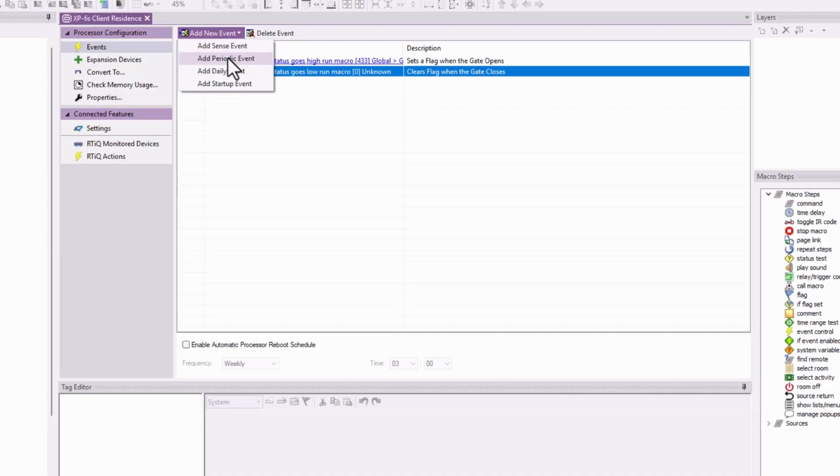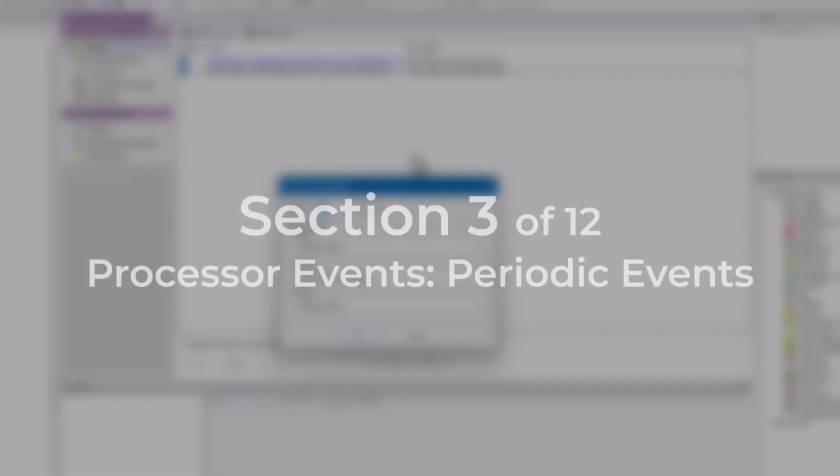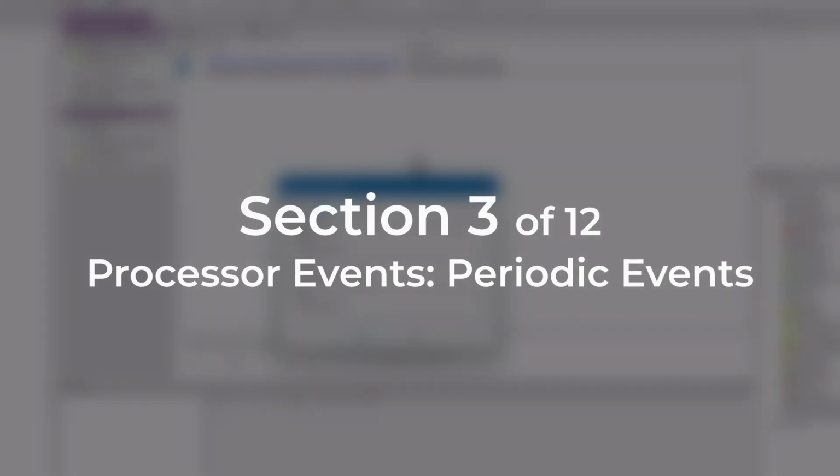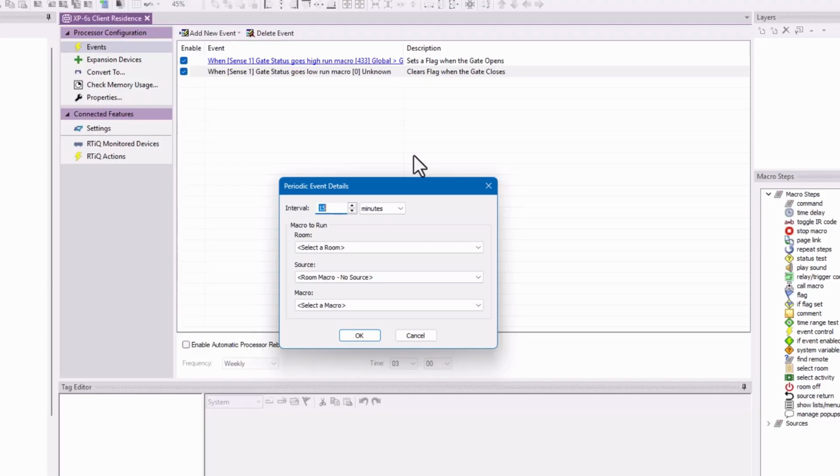The next type of event is a periodic event. Now, this event doesn't really have a fixed trigger. This is just going to, well, it does, but it's not usually the same as or clear cut as the sense input. This is just going to run an event or run a macro every X amount of minutes or seconds, whatever you put in the interval.